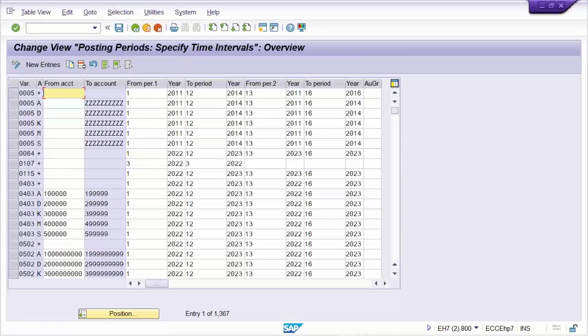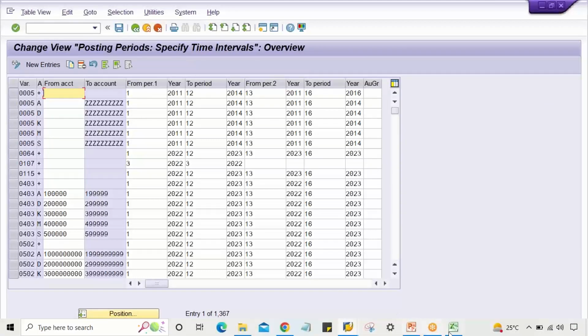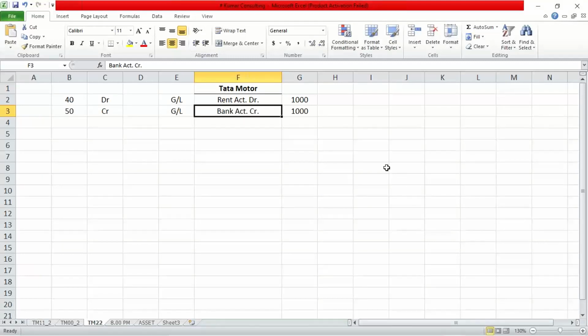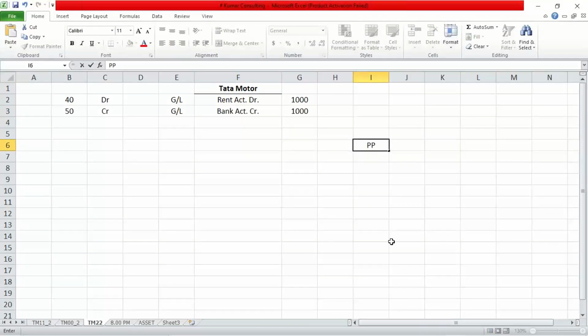We have created a posting period variant. What is the use of this posting period variant, guys? This posting period variant is assigned to the company code. Against the posting period variant, we open a particular period. Period means we always open the current period. If you open from period 5 to period 5, only the fifth period is open, guys. I already explained that in the previous session.